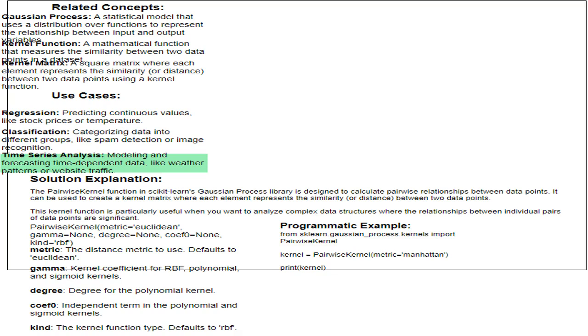From sklearn.gaussian_process.kernels import PairwiseKernel. kernel = PairwiseKernel(metric="manhattan"), print(kernel). This code snippet demonstrates how to create a pairwise kernel object in scikit-learn. The metric parameter is set to Manhattan, indicating that the Manhattan distance will be used to calculate pairwise distances between data points.